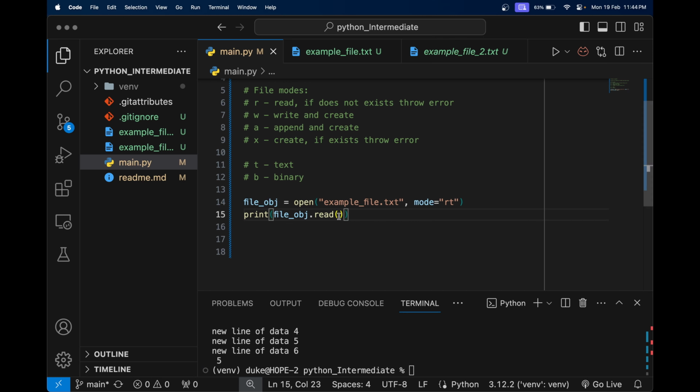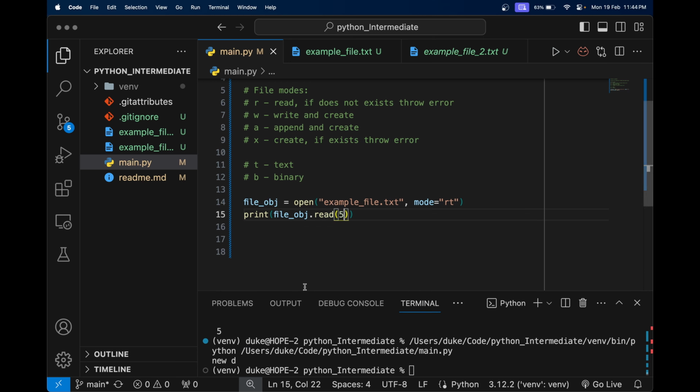Now let's say we only want 5 characters of this data. Inside read, we can pass in the size. So if we put 5 over here and then print it, as you can see, only 5 characters have been printed: 1, 2, 3, then the space is also a character, then D is the last character.